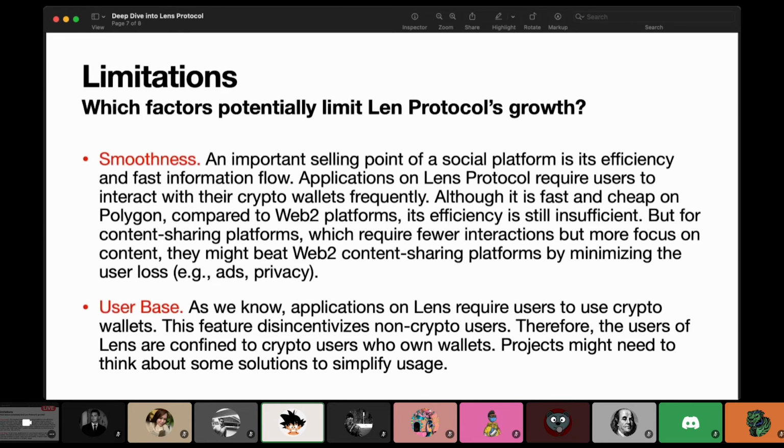But I think Web3 social platforms might need to think about solutions to simplify their usage or to incorporate features that gain more non-crypto users. Just remove the need for crypto wallets, or hide the interactions with crypto wallets and give users some other concepts that are easier to understand. So this is the thinking behind the Web3 social platforms.